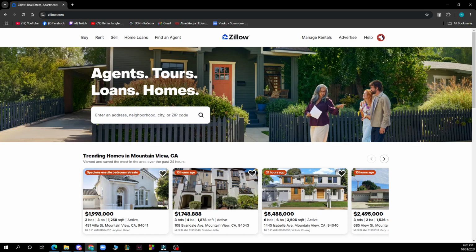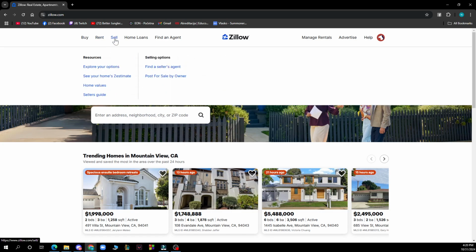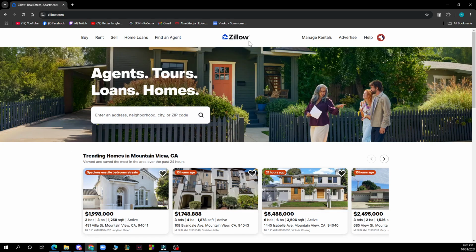But now guys, let's see what we actually have in front of us here. As you can see in the top left corner, we have the buy, rent, sell, we have home loans, find an agent. In the top right corner, we have the manage rentals, advertise, help, your profile, and here we have the search bar. But now guys, let's see how you can actually go and use the affordability calculator on Zillow.